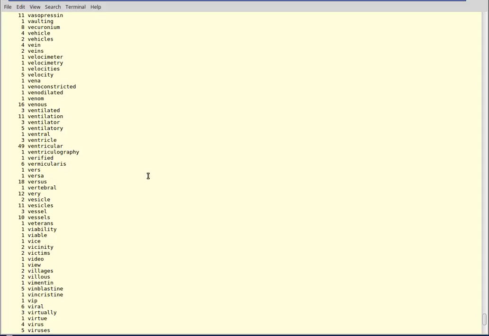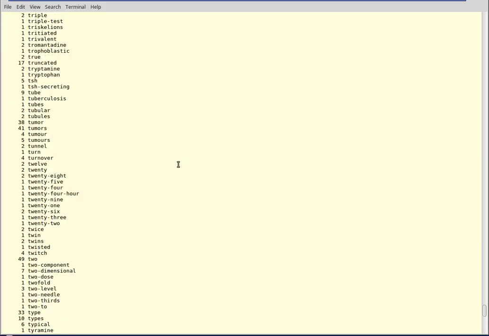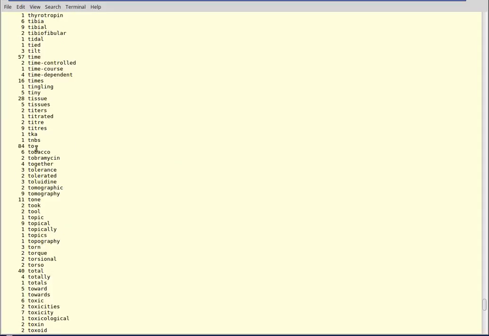It's interesting because this is a medical database, and you'd expect words like ventricular to occur a lot. If you were looking at a database on, I don't know, computer science or chemistry, and you saw the word ventricular, it would be very odd, and it would stand out. So let's see. It's what you expect. Some of them are quite like the word two appeared 84 times and so forth.